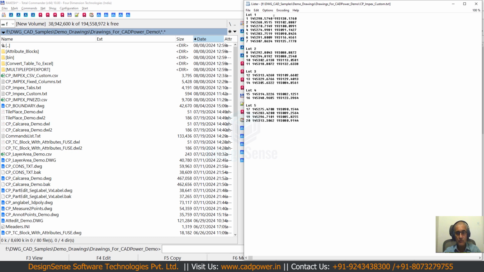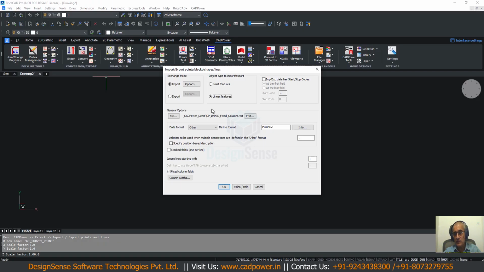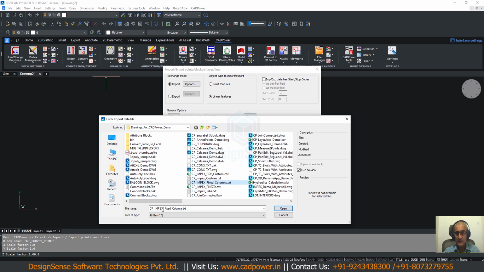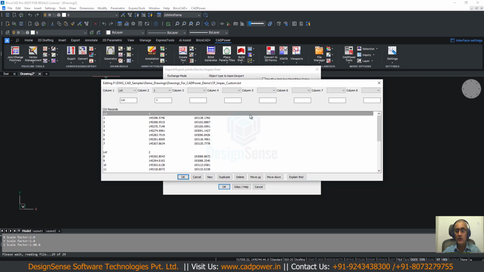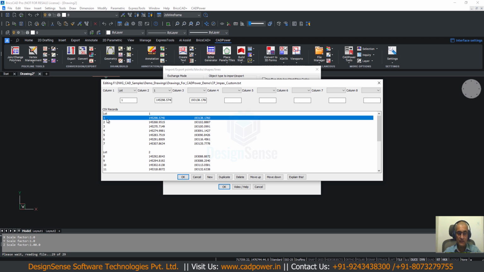You can see that it has a space delimiter. So I'm going to change this and make it PNEZD, and here I'm going to specify the delimiter as a space. So I just put a space here, and here I'm going to select the file now. Okay, if I go here, you can see that number 1, then you have easting, and then northing. This is how the file is structured.